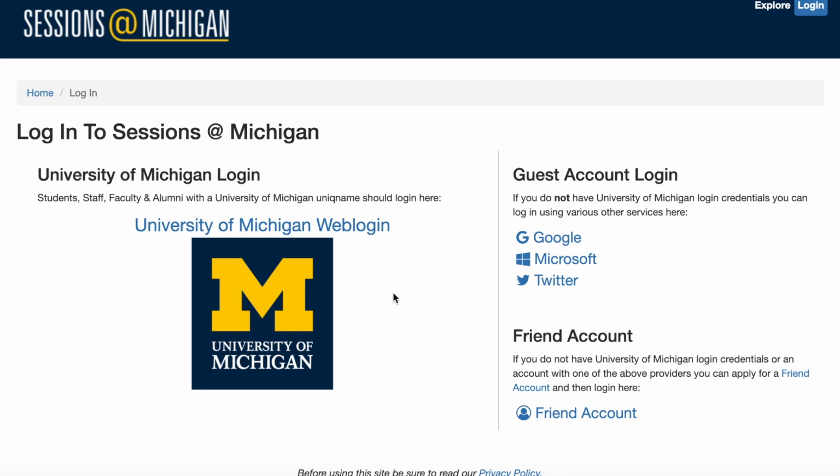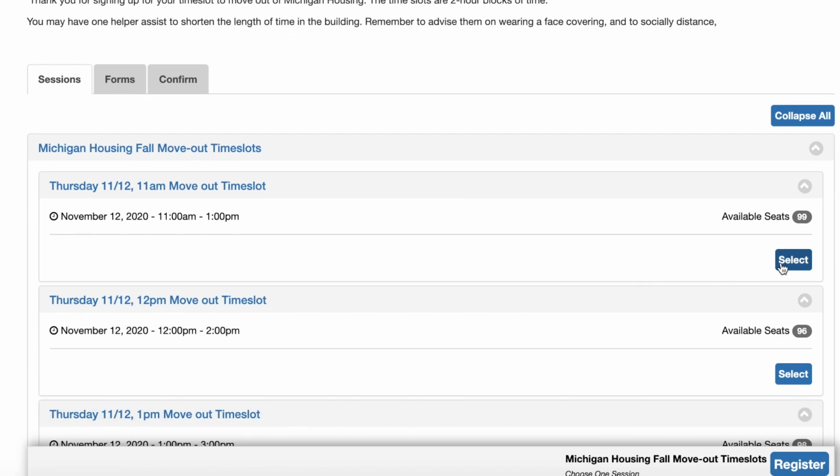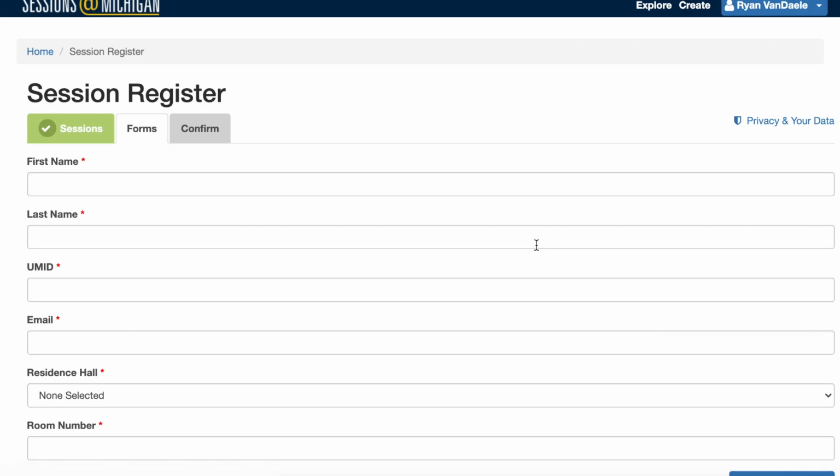If you have a University of Michigan unique name, choose University of Michigan Web Login. If you do not have a University of Michigan login credential, choose one of the guest login methods on the other side of the page. Once you have logged in, it is as easy as selecting the sessions you want to register for and following through the registration process.